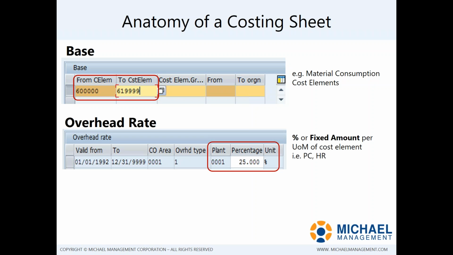Second main element of the costing sheet is your overhead rate. So the way that the standard SAP system works is you have a base as your input, and then you apply a rate to that base. In its simplest form, in this example here, we have one rate that is going to be applied to every product in a specific plant. So this would be an example where you had low complexity, and this would be a low overhead on master data, but it might not be flexible enough for your specific environment.